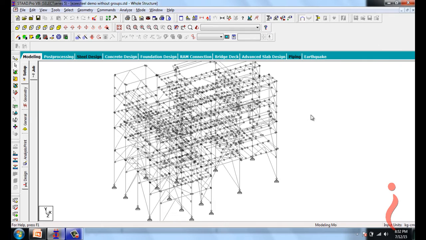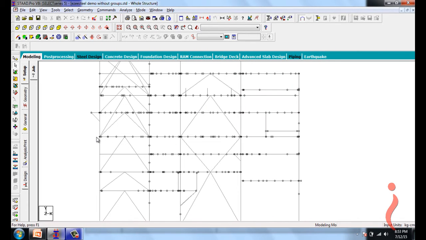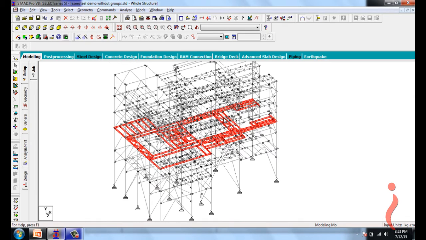Okay, so we are in STAAD now. Say for selecting a group or creating a group for defining the plan, I go to the front view and select a small crossing window to select a few members. You can see I have selected a few members here. Go to this ISO view. You can see I have selected the members which are on a single floor, and I want to make a plan view out of this.